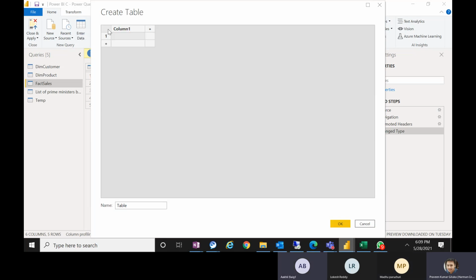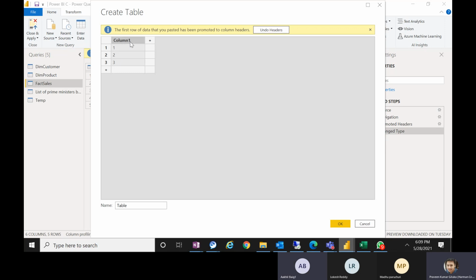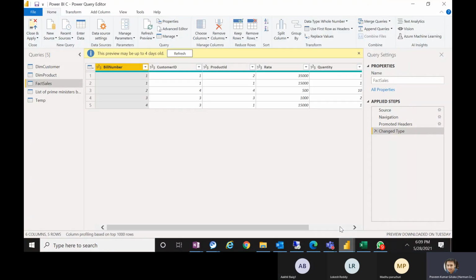So this is my data, right? Column 1 and 1, 2, 3. I will paste it here and give the name as table A. Table A. And I will load this. It is going to create a new table with the name table A.